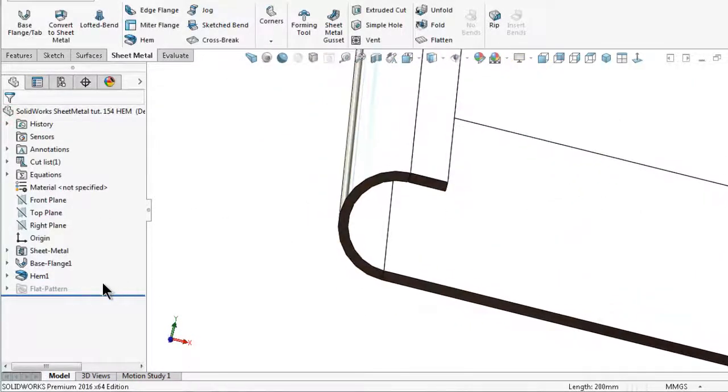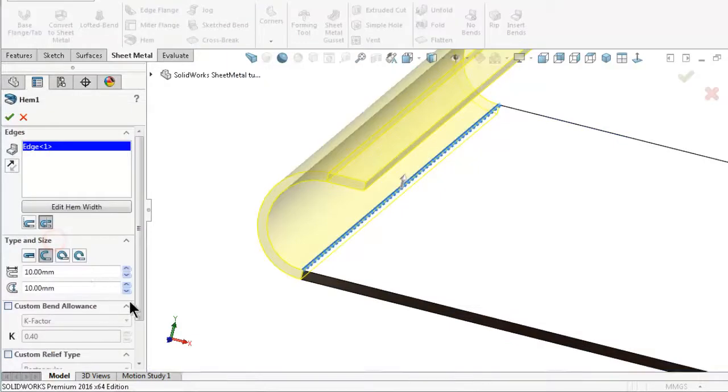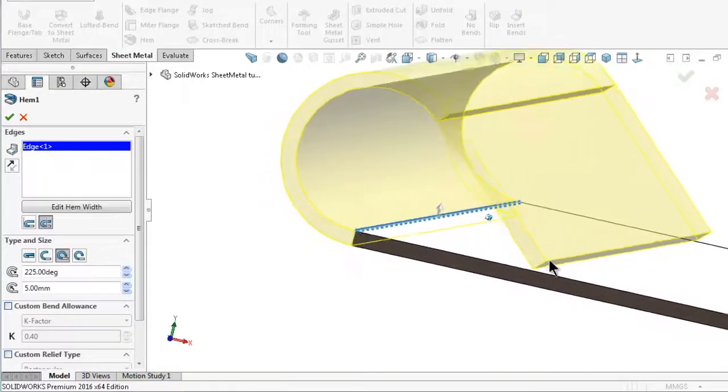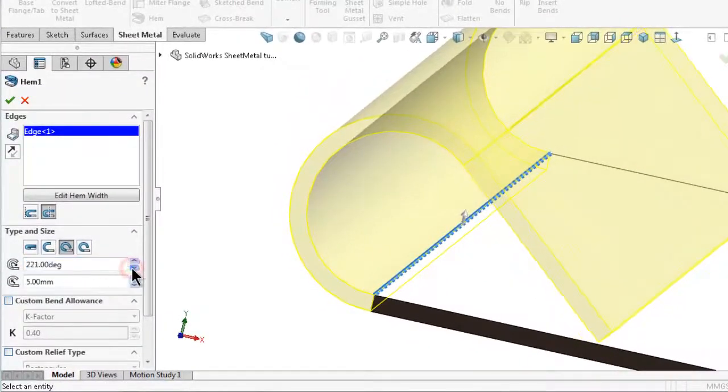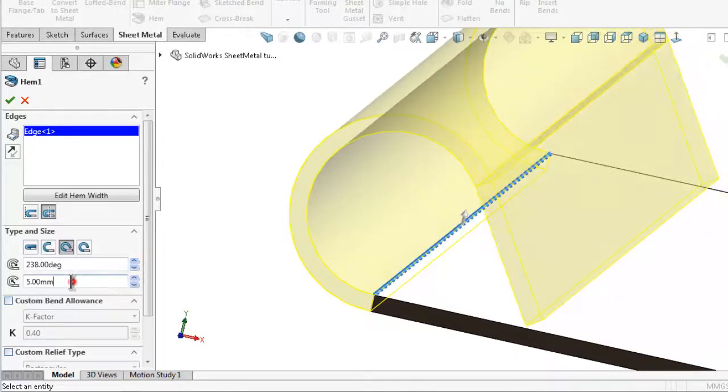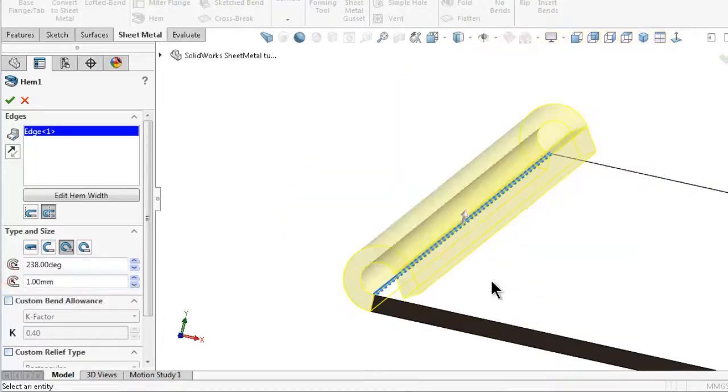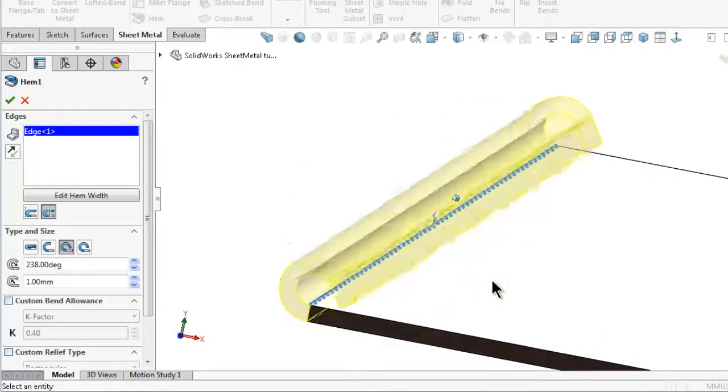So let's move to the next type. Go to the hem and select the tear drop. This one will always touch the base, and here you can change the degrees. And the inside radius, I can make it 1 millimeter.